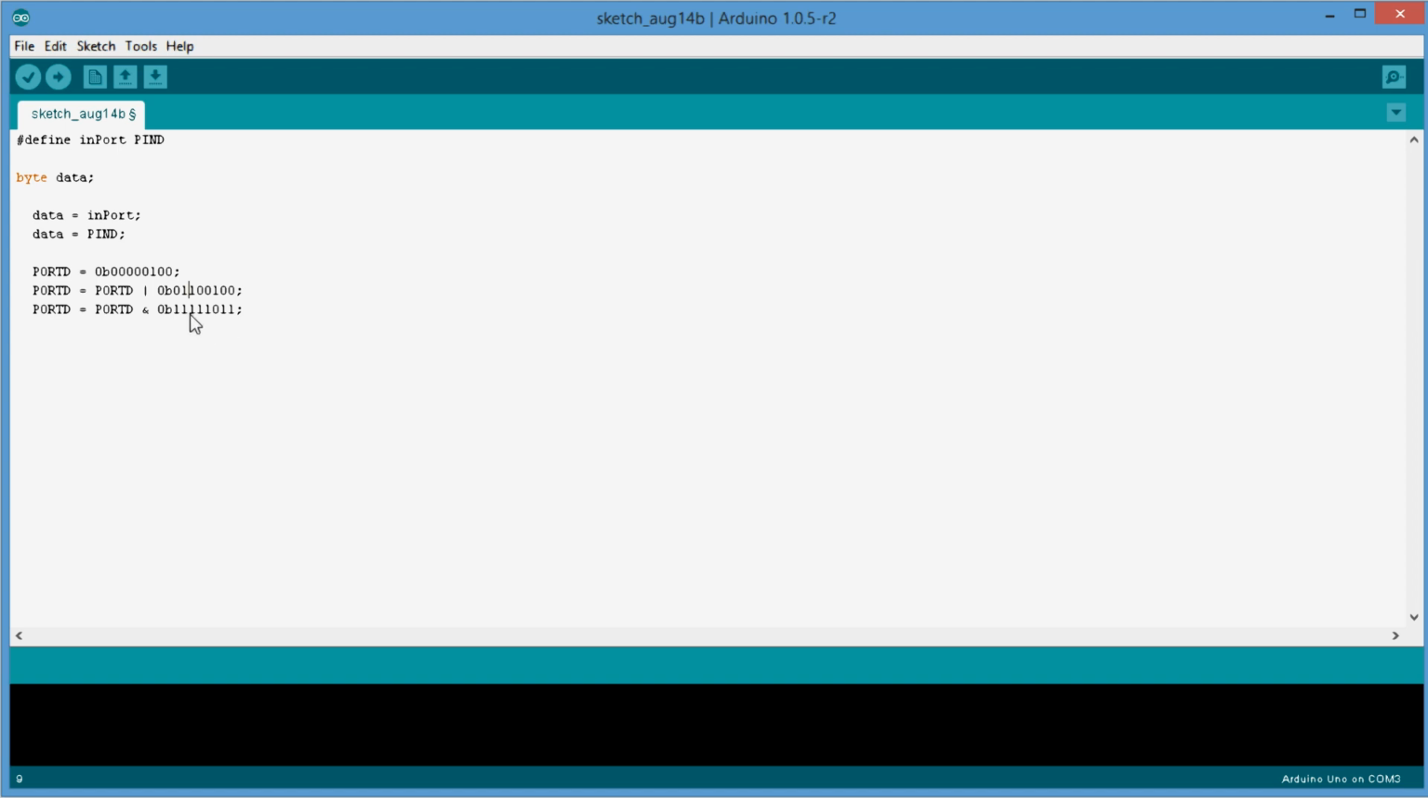Same with over here. I can make that a 0. Now in this case the compiler won't create a single instruction. It will probably take a copy of port D, logically AND this value in with it, and then write it back out to the port. It takes a few more instructions to do that, but it's still a lot quicker than a pinMode or the digitalWrite instruction. So, a very quick tutorial on some more advanced software techniques.